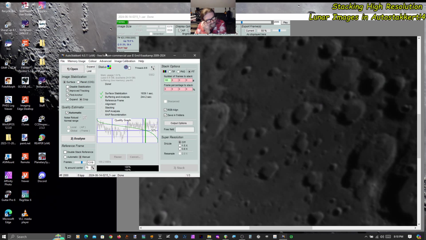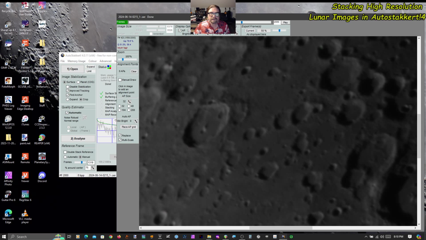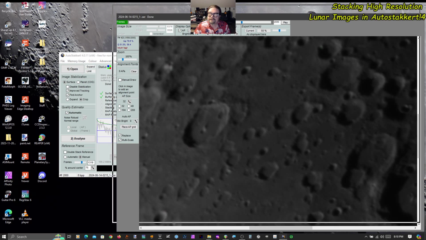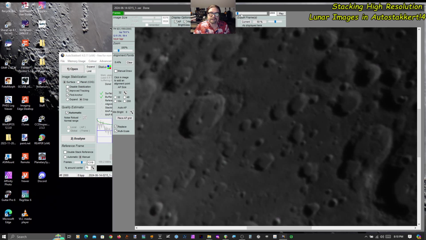Okay, so why do I choose the number of frames that Autostakkert chooses for the reference frame? Mainly the reason is to keep it simple. Like I said, there's a million different rules. And one thing that I've found is that people often seem to understack. They stack too few frames. And let me demonstrate that, at least in my opinion.